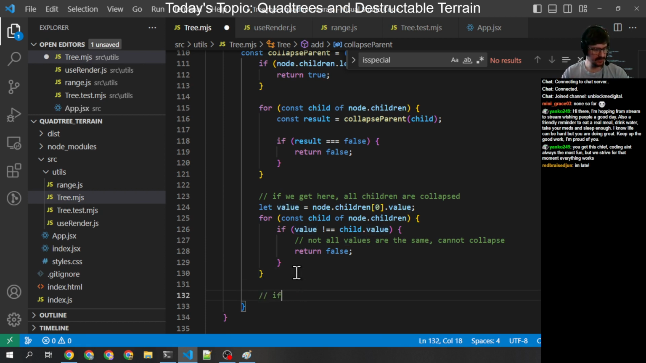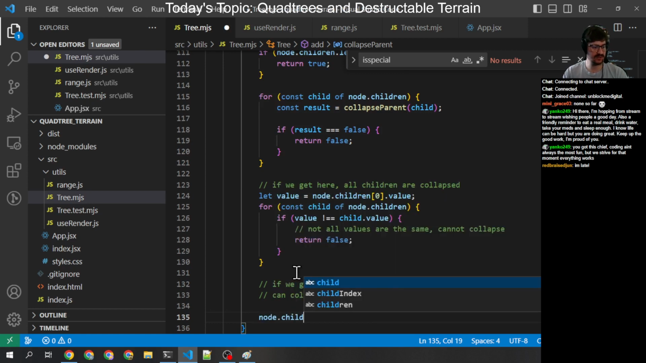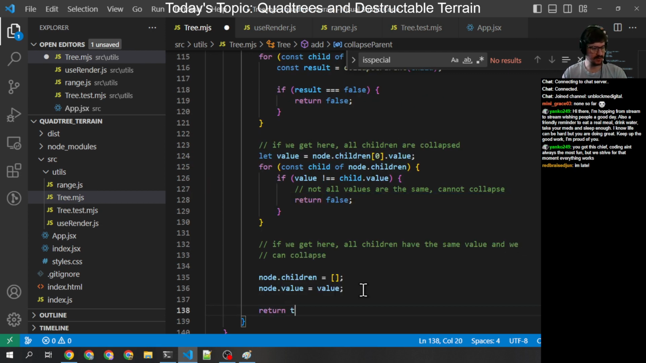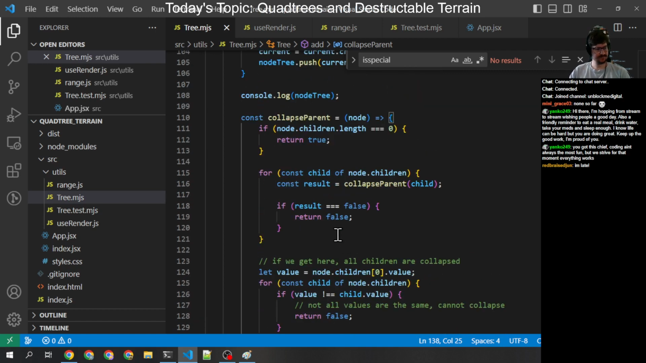If we get here, all children have the same value and we can collapse. In that case, node.children becomes an empty array and node.value becomes value, because that value is the first child's value, but all the children have the same value, so it doesn't matter which one we pick. And we return true. This will now take a node and collapse it, if necessary, collapsing all of its grandchildren and great-grandchildren as well.